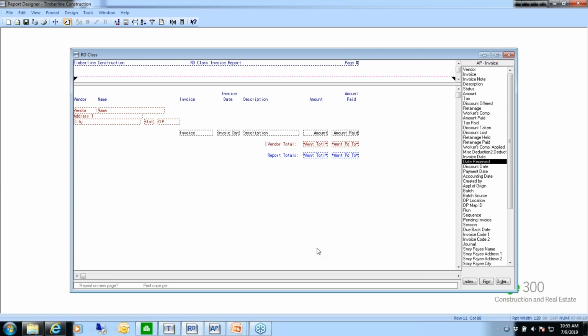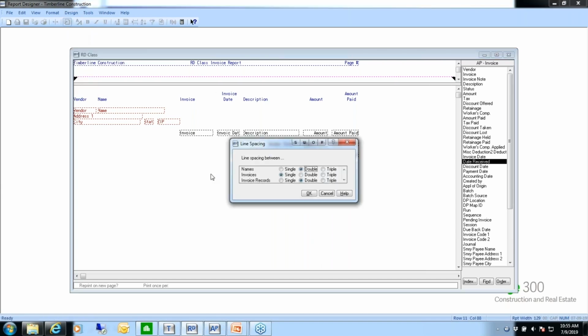Okay, line spacing. Design line spacing. And again, this is determined by your sort order. Notice that it's only asking me about the vendor and the invoices. So it has already determined that I should double space between the vendor names and then single space for the invoices, which actually looks pretty good. That's actually what I want.